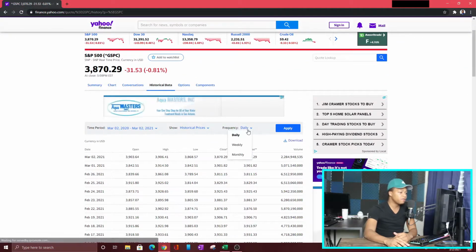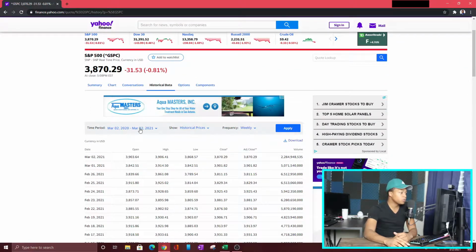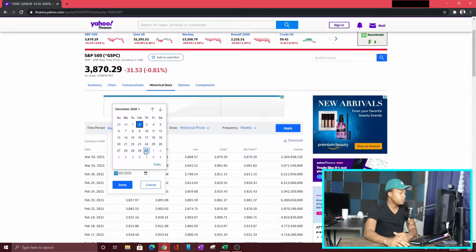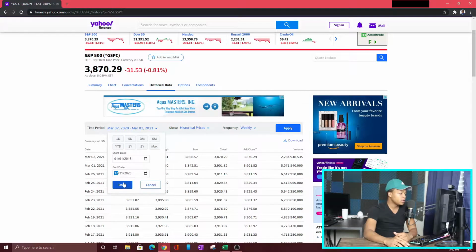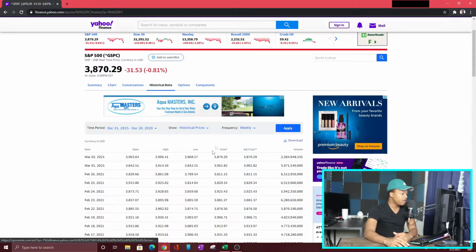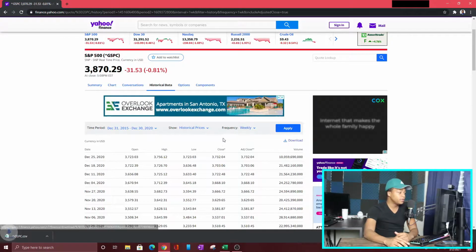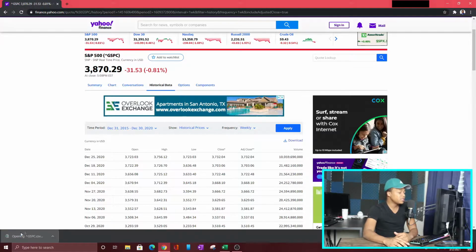We're going to change the frequency to weekly, and we're also going to change the time period for the beginning. We're going to go back to 2016 here, and we'll do December 31st. All right, and then go ahead and click done. Once you have that, click apply, and you're going to download your data. So now we have this. We're going to go ahead and open this up as well.